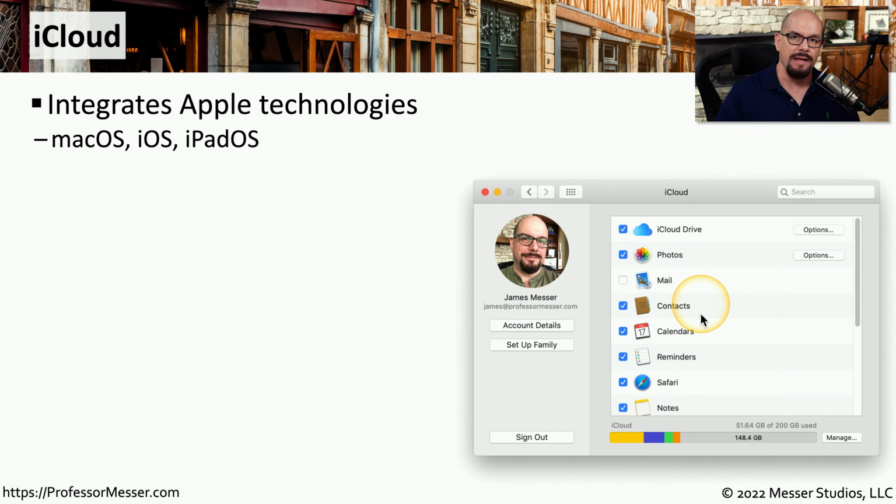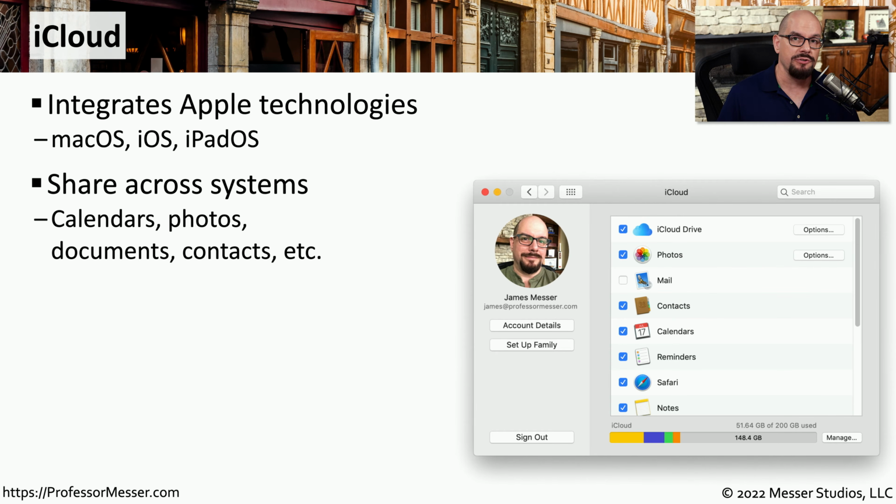iCloud is Apple's cloud-based service that allows you to synchronize across multiple operating systems and multiple Apple devices. If you're running macOS, iOS, or iPadOS, you can use iCloud to keep all of those systems synchronized. This includes your calendar entries, any of the photos that you've collected, documents that you're storing, and anything else that you would like to keep identical across all of these different systems.